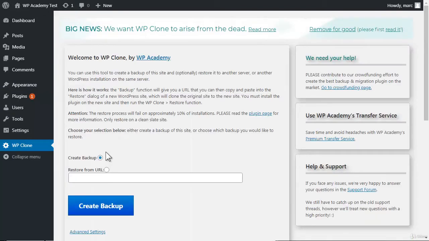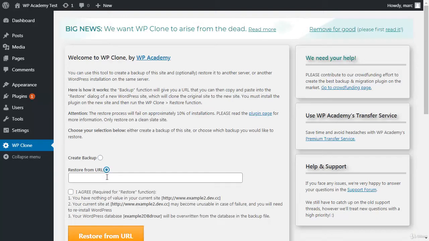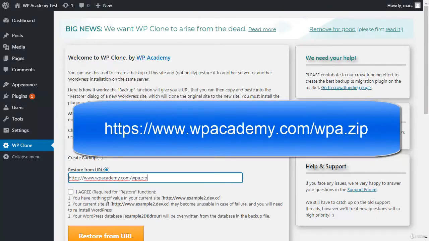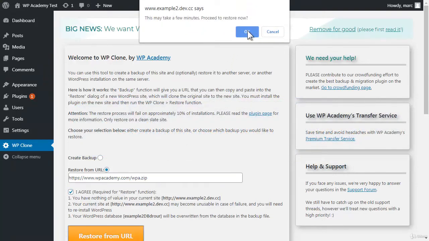And in the WP Clone dashboard, you're going to select Restore from URL, and you're going to type that URL, wpacademy.com/wpa.zip. So that's the zip file that contains the backup of the WP Academy site that you're referencing. You're going to click Agree, and then Restore from URL. This will take a few minutes.